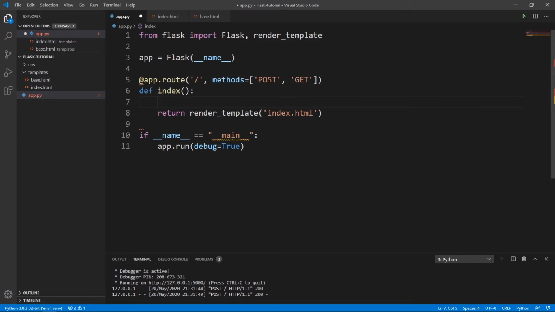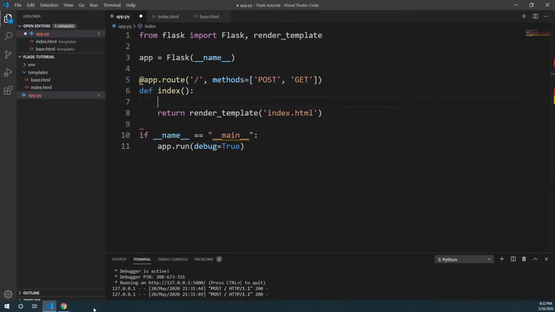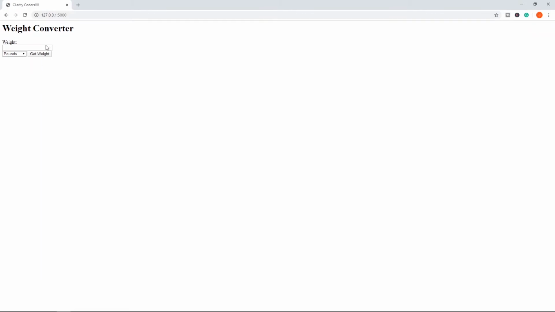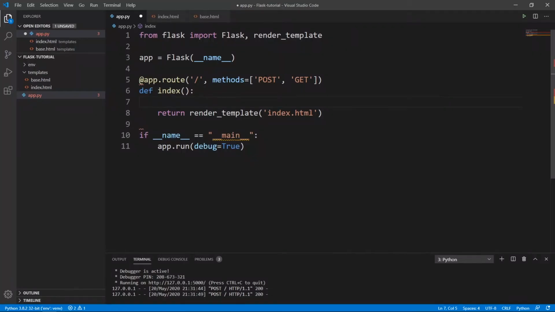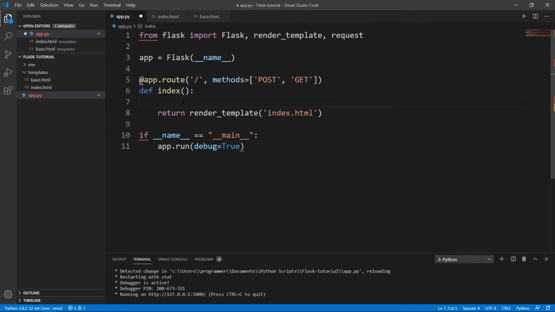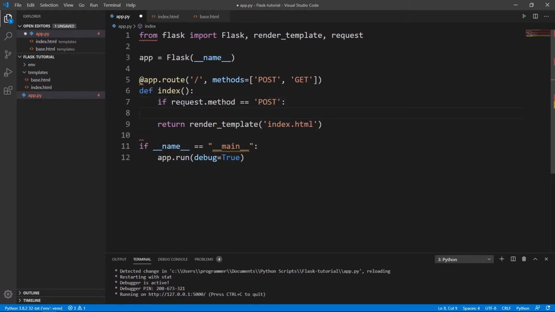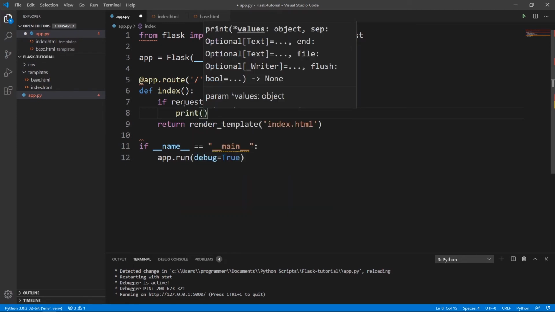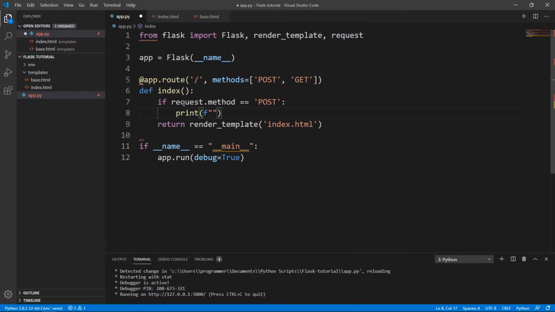So it's going to want us to return some type of render request. But if the type is post, then we're going to look to see if we have a weight set here that we can convert. So to do that, we're just going to check and see if the request type is post or not. So to do that, we're going to import request. And then here, we're just going to say if request.method equals post, we can do something in this method. So for right now, let's just print out an F string. And inside that F string, I want to reference some variables.